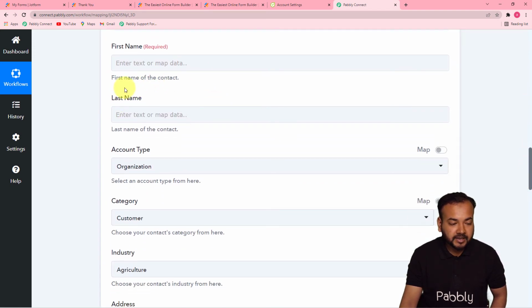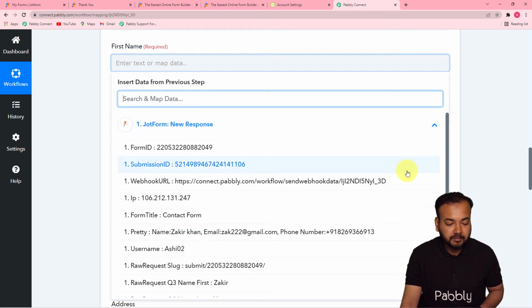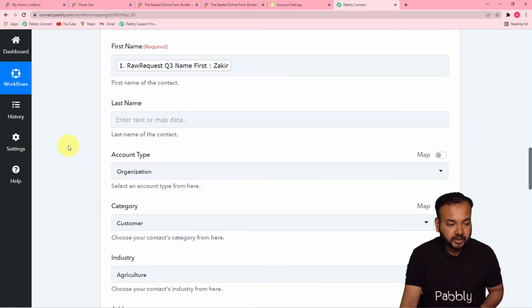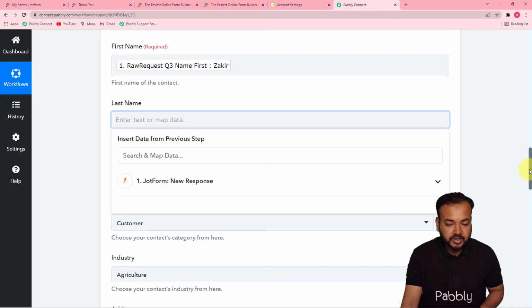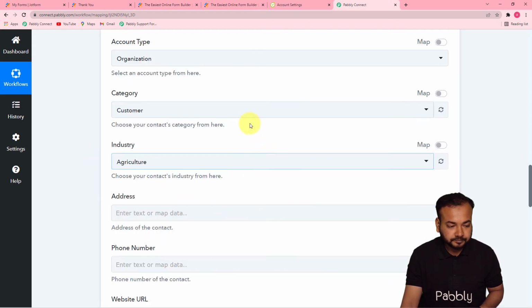Okay, so to map the data, you just click here on this first name and you will find this Jotform step in the drop down, and from here you can map the first name of the person who has filled the form. Here is the first name. Okay, for the last name, choose the same process. This is the last name.